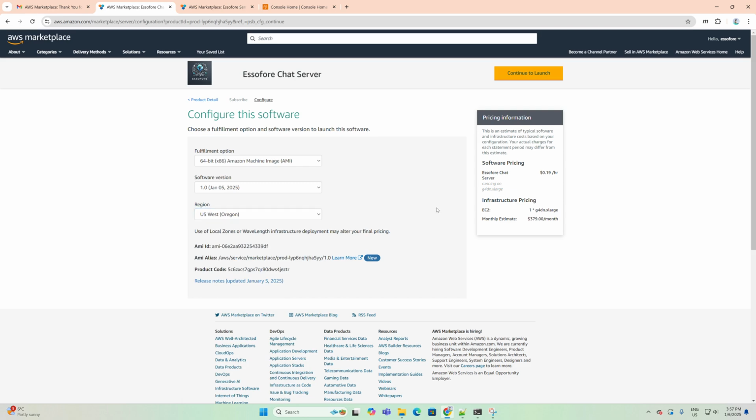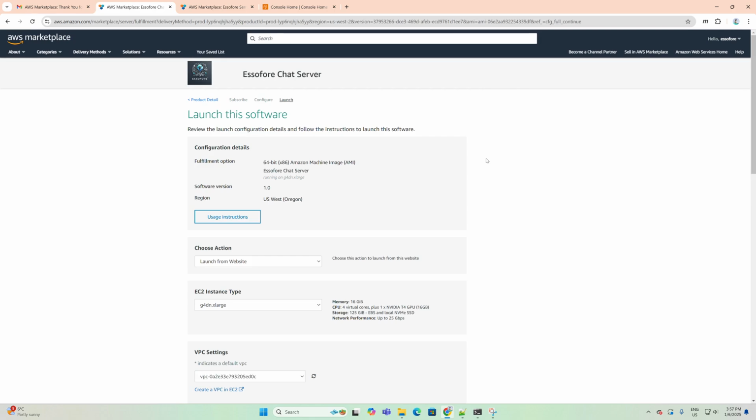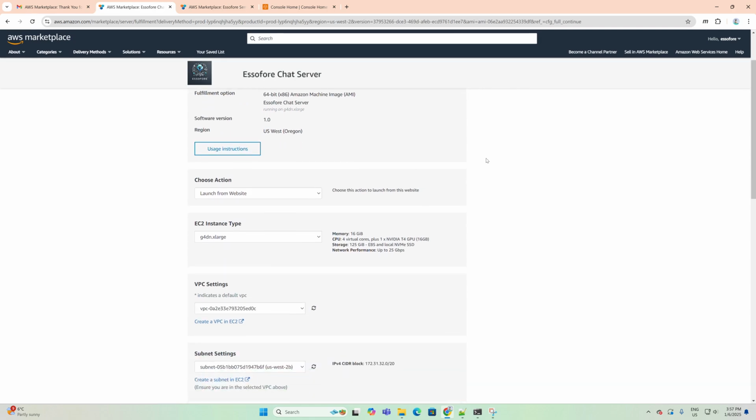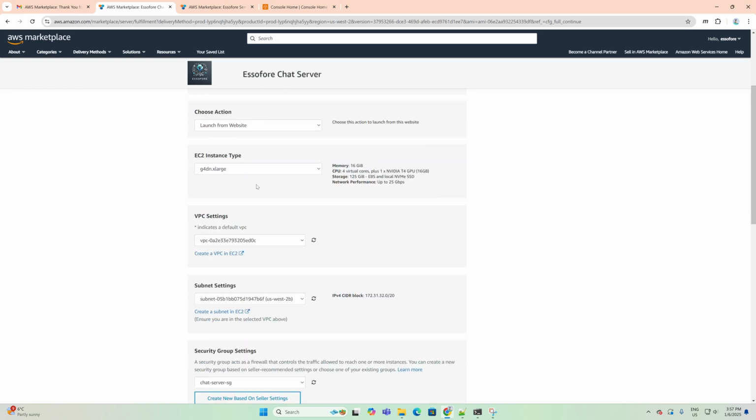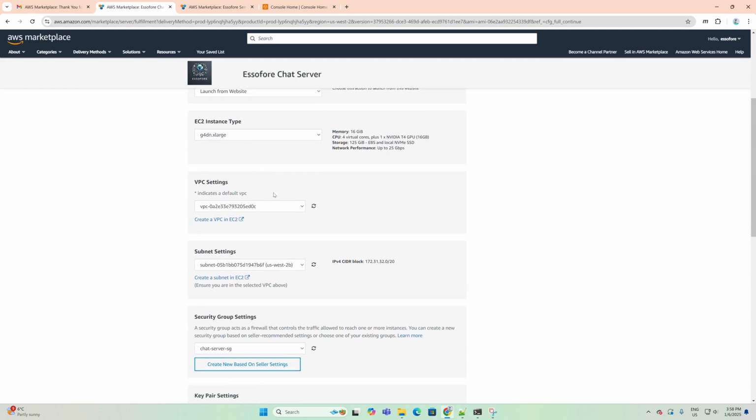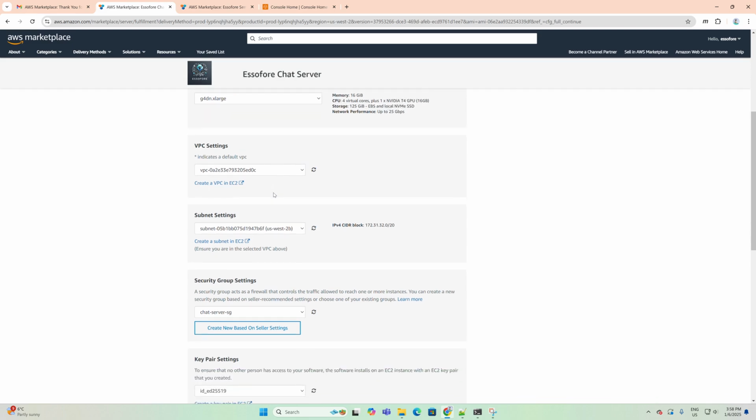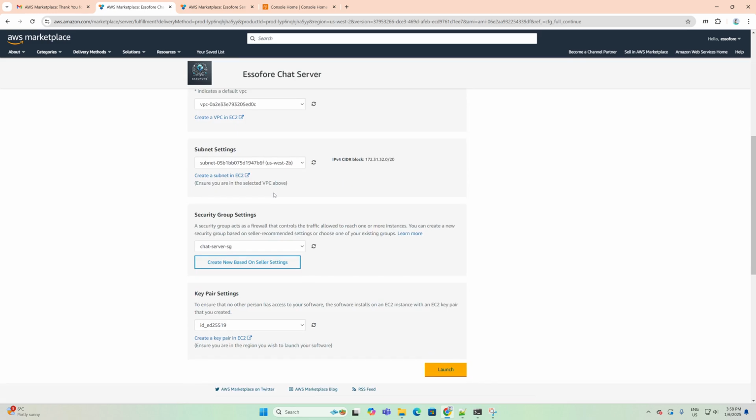You don't have to do this. Then I continue to launch. And I am going to leave the EC2 instance type as G4dn.xlarge. You have to use an EC2 instance which has an NVIDIA GPU and which understands the CUDA instruction set. And I am going to leave everything as is.